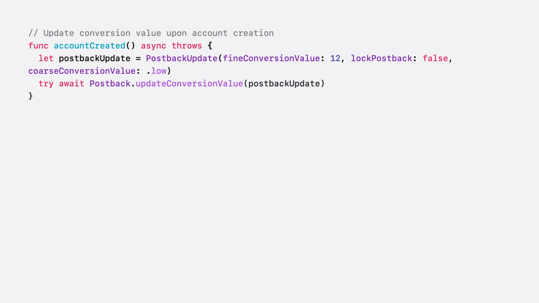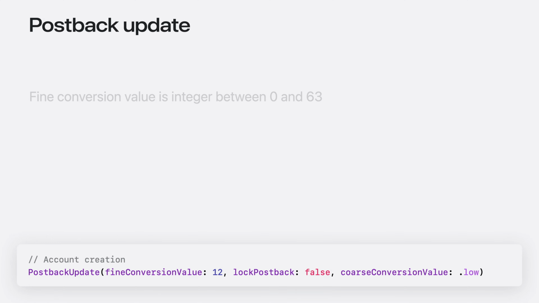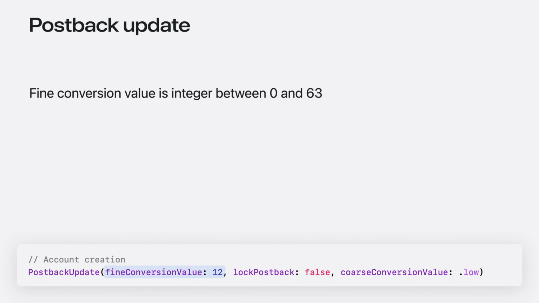I will first create a postback update struct, and then I call the update conversion value method on the postback type to execute the update. Let's take a closer look at the postback update struct's properties. The first argument is the fine conversion value. This is a positive integer between 0 and 63, both values included.